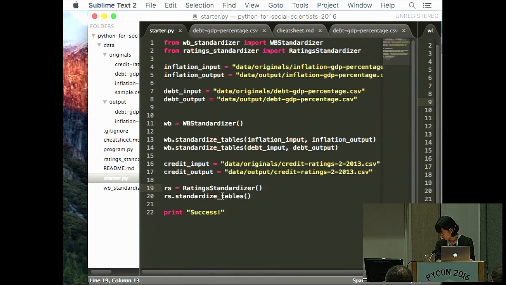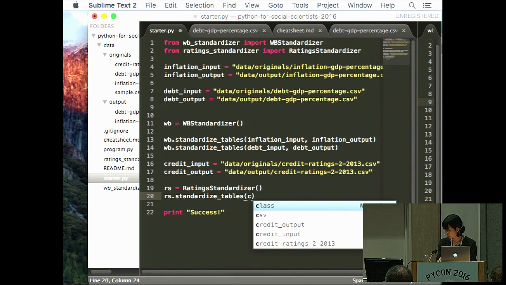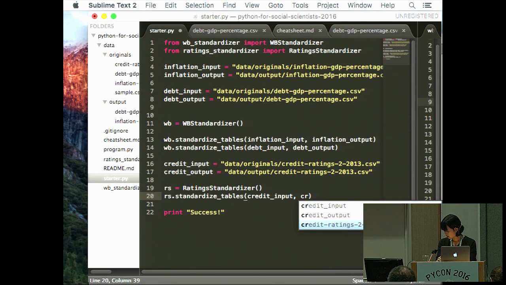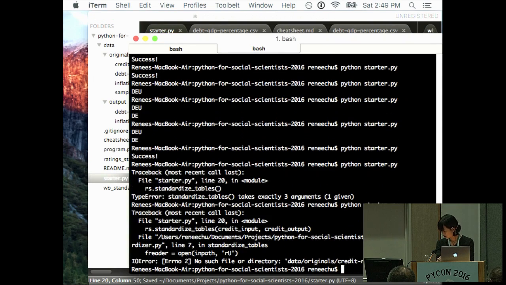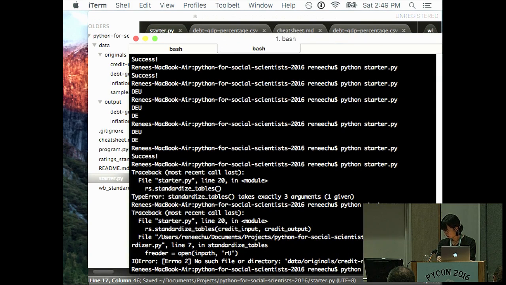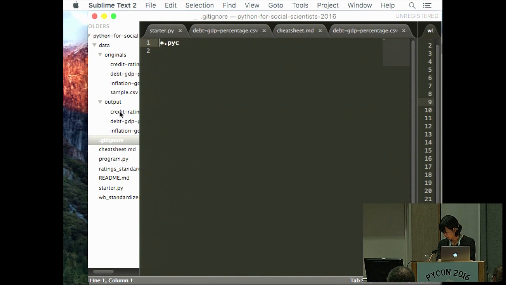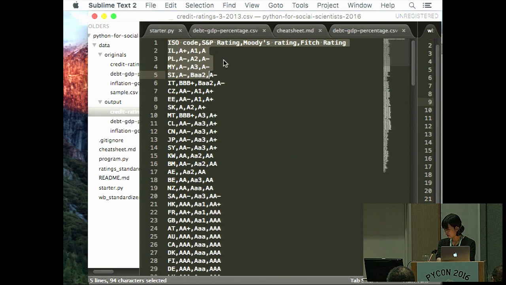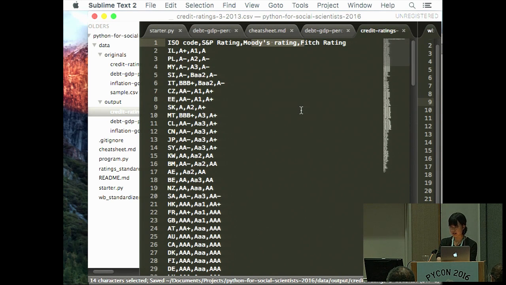Let's see. Standardized tables, credit input. Credit ratings 2, 3. See. And it does create the things with just the ISO code, the S&P rating, Moody's, and Fitch. Cool. Was everybody able to follow along and use their starter file to use the ratings class?